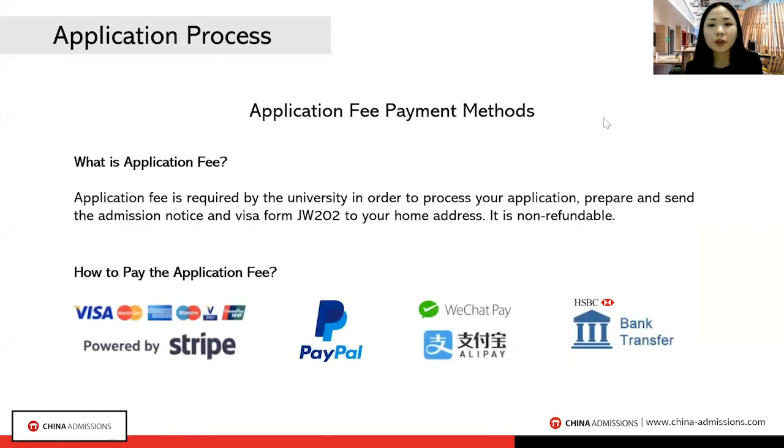And then to pay for the application fee, there are different payment methods that we offer. So you can pay by credit card like Visa, MasterCard, and you can also use PayPal, or if you are in China or if you have friends who are currently in China, you can pay with WeChat Pay or Alipay, or you can also pay with bank transfer to our HSBC account in Hong Kong. So it depends on whichever payment method is the most convenient for you to use.